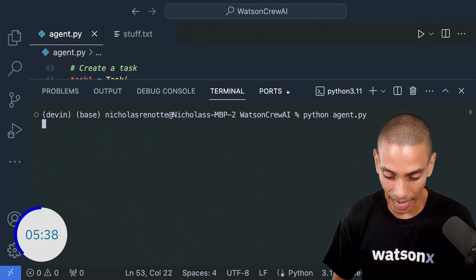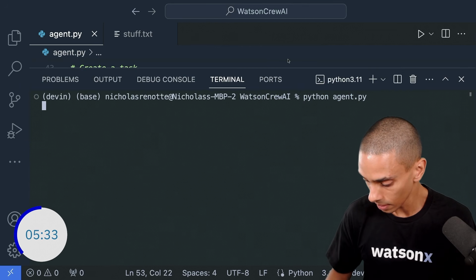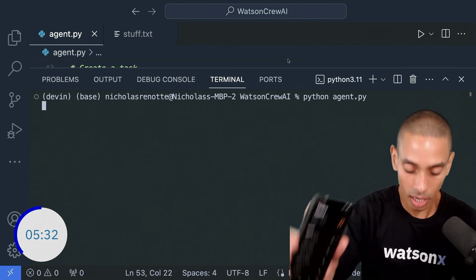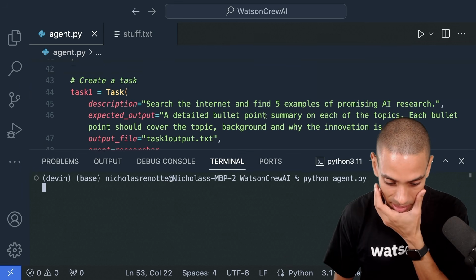And we're going to run python agent.py again. And all things holding equal, this should start doing our research. Let's pause it. All right, 5 minutes 32 on the clock. Let's see how we go. If this works, we should start this task.